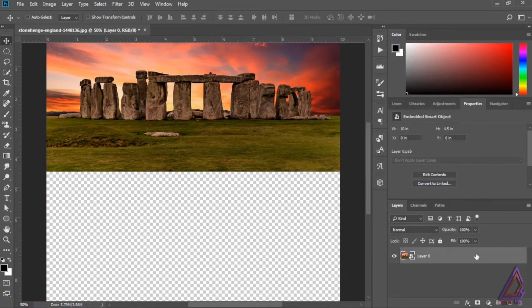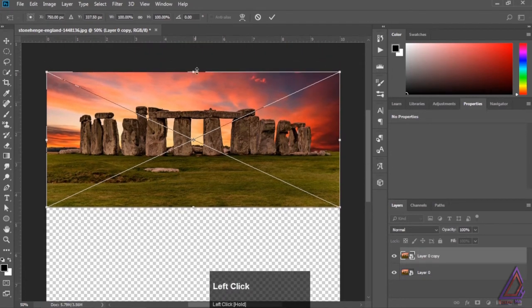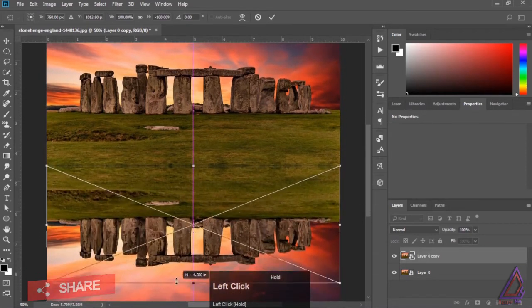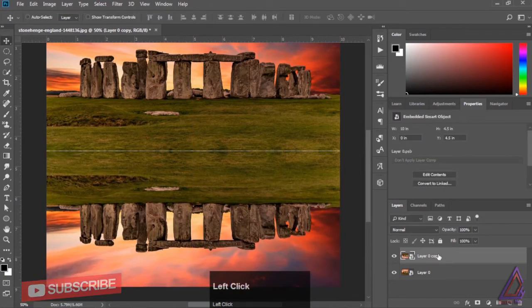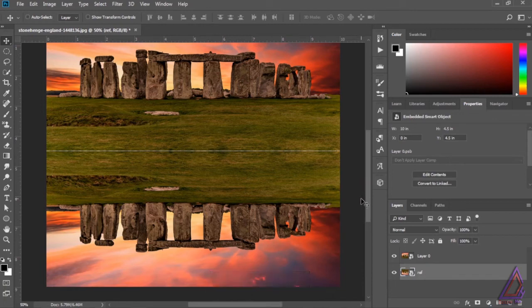Now we will make a copy of this layer for making the reflection, and then open the transform property of it by pressing the Ctrl+T keys. After that, we will flip this reflection layer vertically by dragging the upper part to the bottom of the document, where it will be snapped by itself. We will rename this layer as reflection and move it below the image layer.